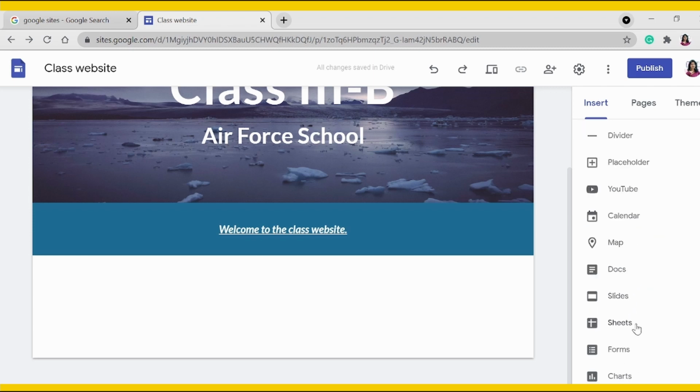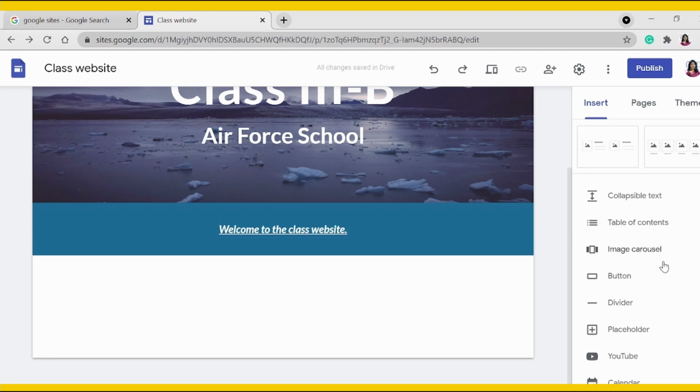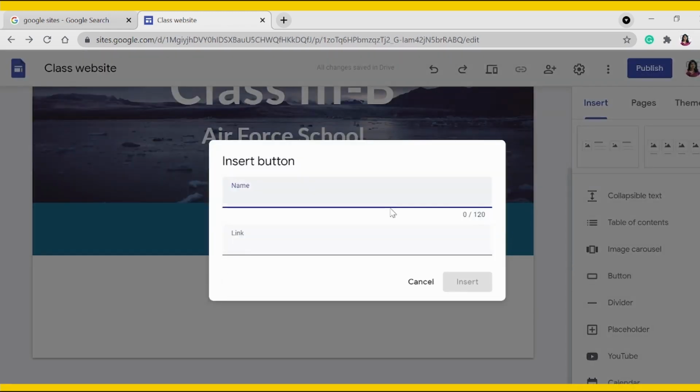So let's see, you can add slides, sheets, forms, chart, map, calendar, YouTube. Many things are there. Just click on that and it is there. I'll click button. Okay, now I want to create a button. Suppose I want to create a button for the revision page. So if anybody clicks on revision, it will go to that page.